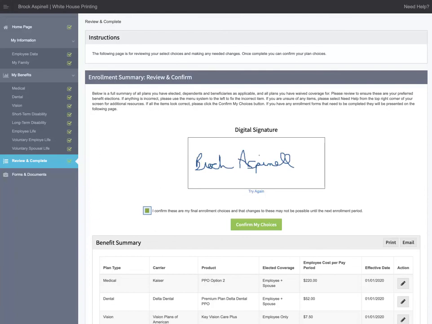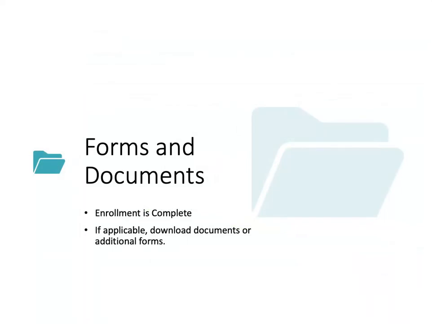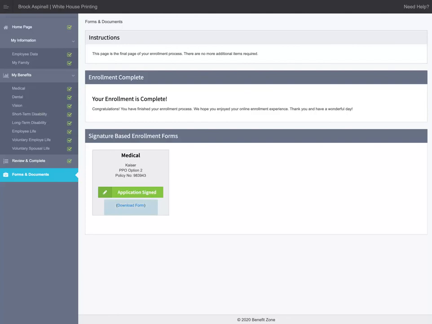Do you want a copy of your benefit summary for your records? Use the Print button to launch a printer-friendly copy of your benefit summary. And if you click the Email button, a copy of your benefit summary will automatically be emailed to you. Once you have completed your enrollment, you will have the option to download any necessary forms, such as underwriting forms for life insurance, or a digitally signed enrollment form for your records. You can view and download any of your enrollment forms by clicking on the link to download the form.